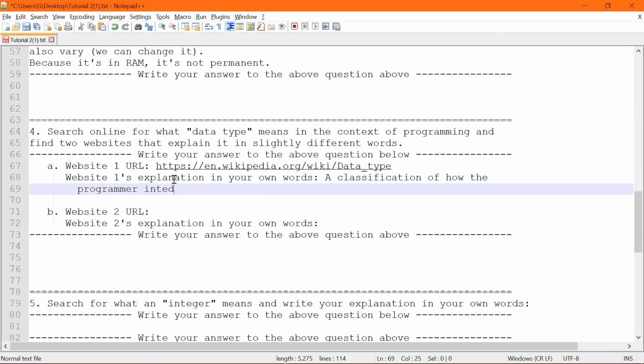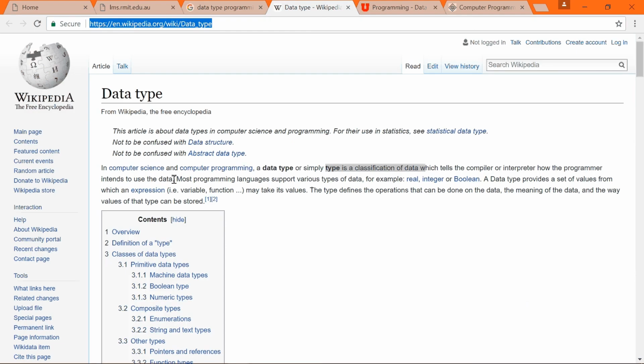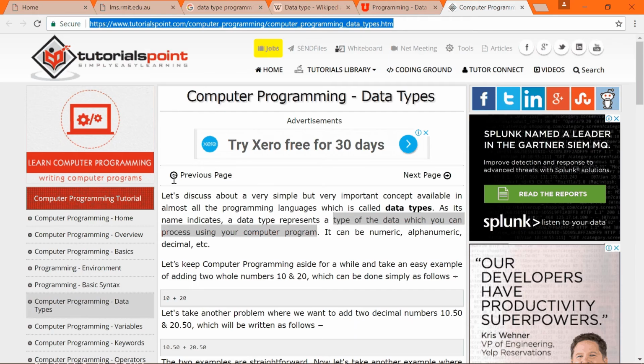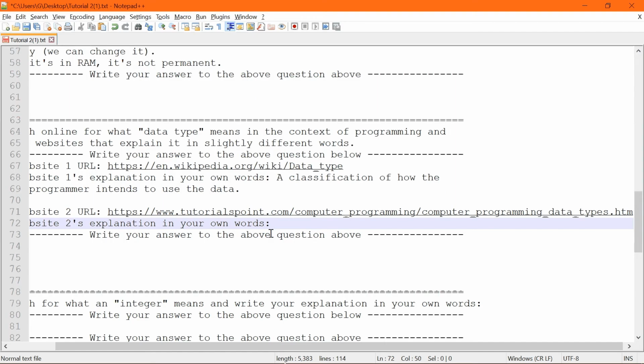Now let's move on to the next question. I will talk about data types tomorrow during the lecture again and go into a bit more detail. So the next thing is this. Search for what an integer means and write it in your own words. Okay, so let's search for integer.